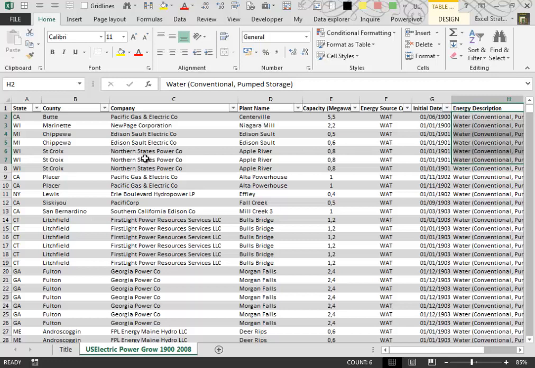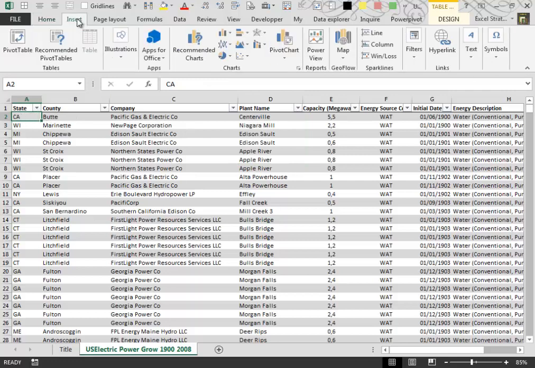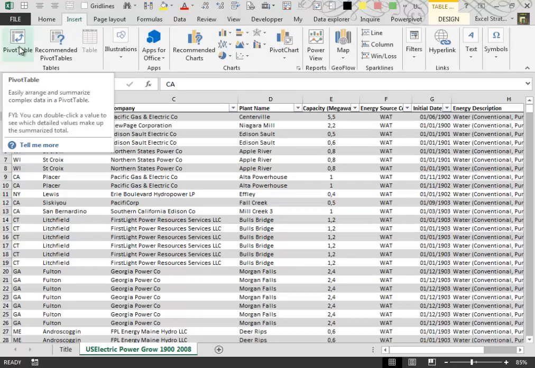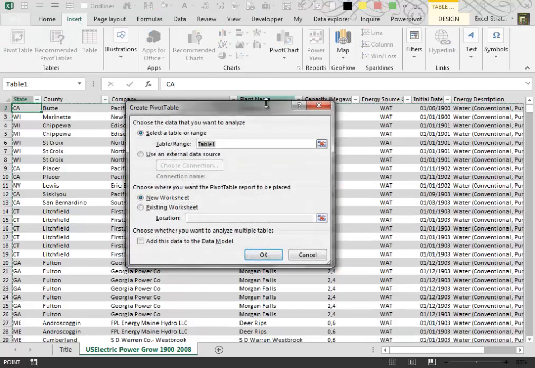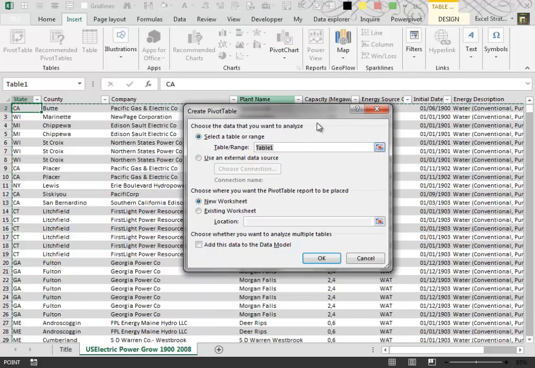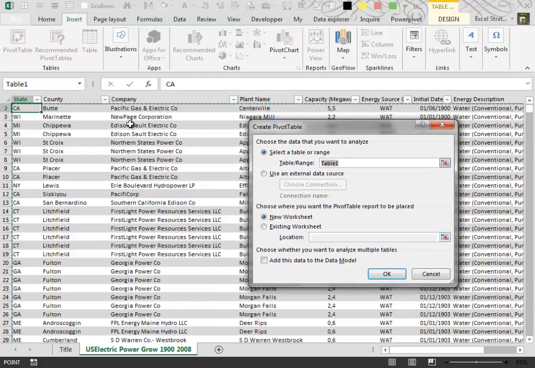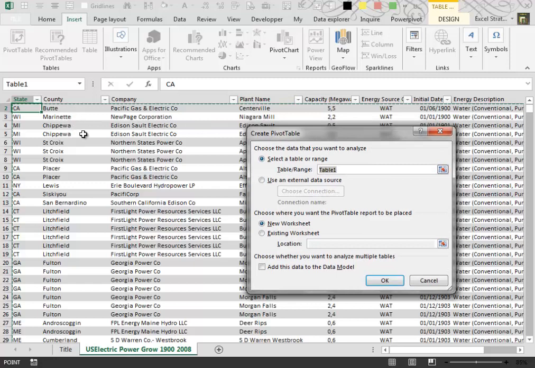Let's say that we want to count the unique number of companies that operate these power plants for each state. Go to the Insert tab, then go to Insert New Pivot Table. Inside the new pivot table box, select the range or the table in which your data is placed.